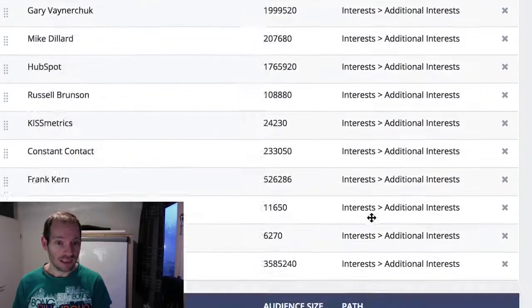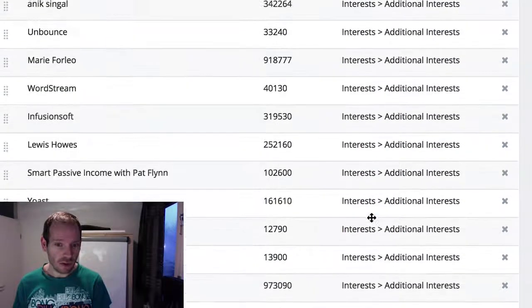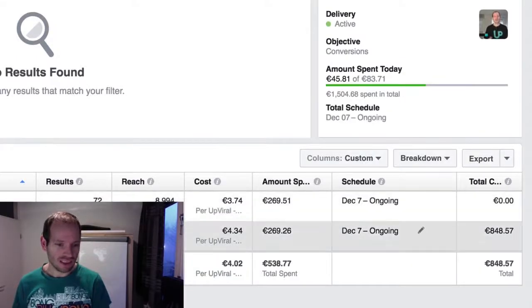So that's what the layering feature does, and I wanted to run a split test, because I didn't just want to say, yeah, it's awesome, it's cool, but I wanted to show you the actual proof of how powerful this seemingly simple feature is. But as you can see, it's super effective.